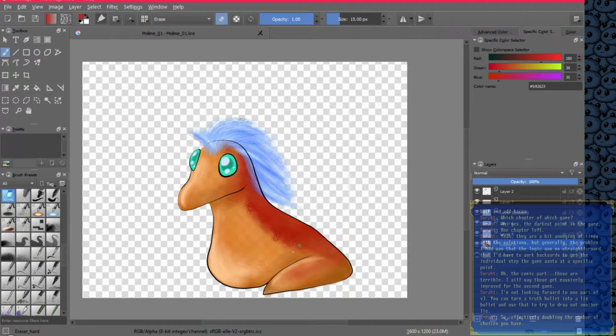I think I'm probably just gonna call this little guy done. I can't really think of a background yet. Ugh.